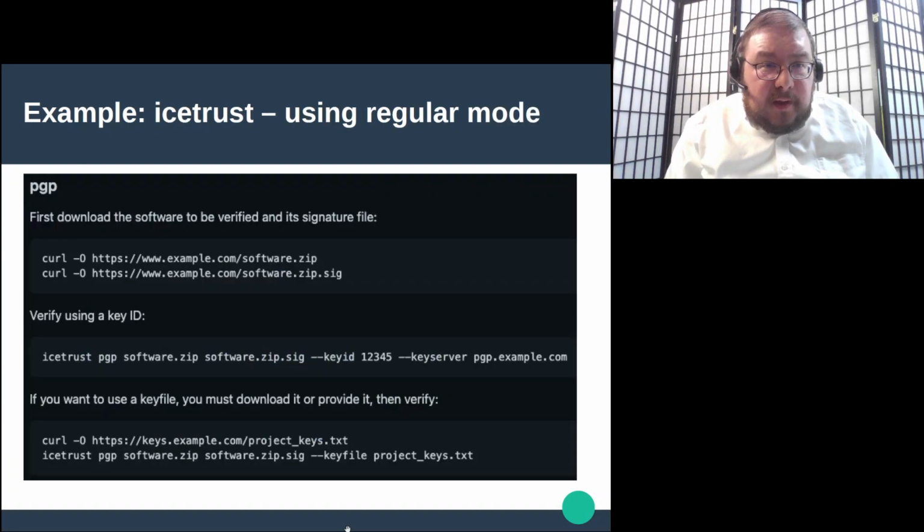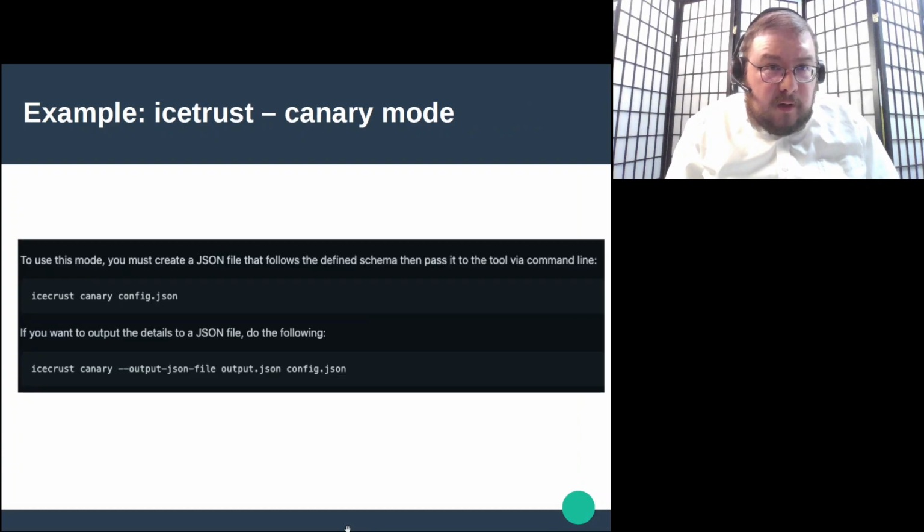iTrust lets you essentially do things that you could do in GPG, but a little bit easier. If you could do GPG, you should do it yourself. So in this example, you do your curls, you download the files, you download the signature, and then you essentially run my tool against it with the key that's known. If you want to use the key file itself, you have to download it separately, and you could do it that way. Again, you could do this with GPG, but I decided to do it this way because I wanted to script it in order to do this on a larger scale.